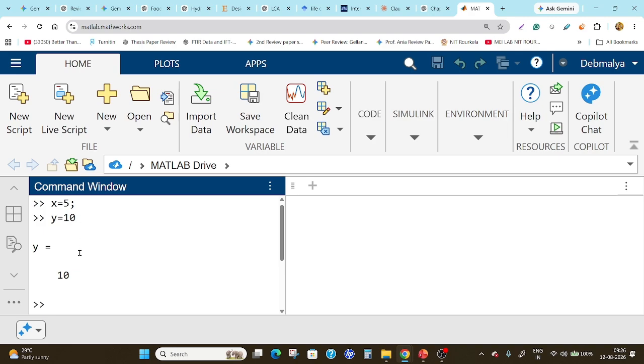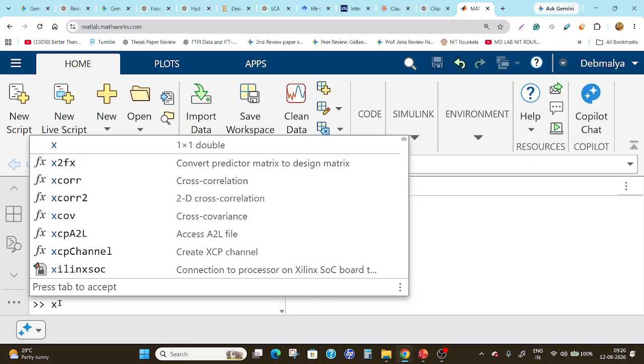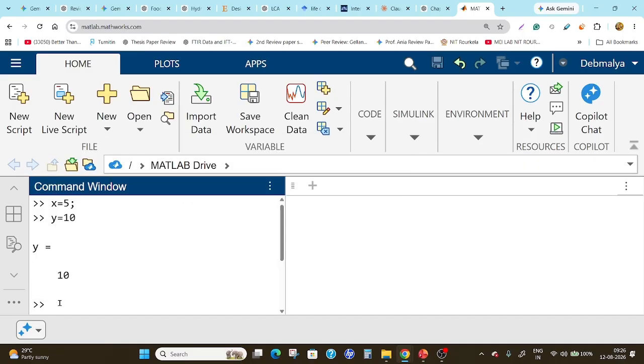It will be stored in the memory of MATLAB and it will be available for you to use until and unless you override that variable. Say, for example, at a later stage you say y equals 5. Then the previous variable y equals 10 will be overwritten with y equals 5.